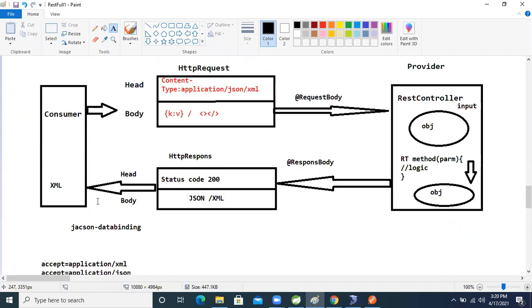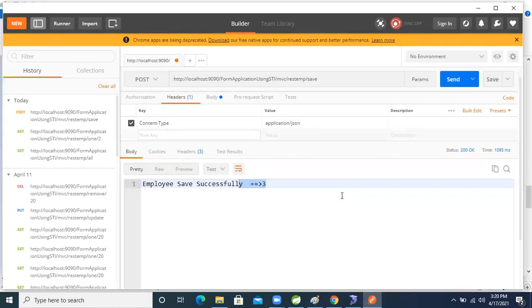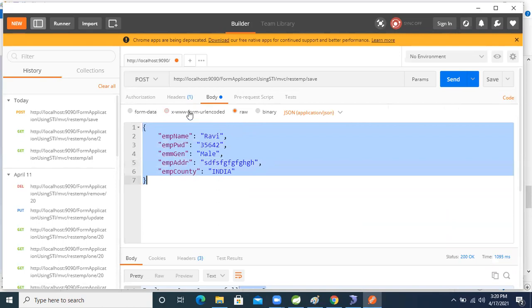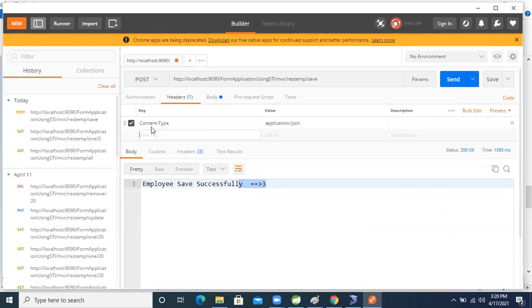In the HTTP request, how many parts are there, guys? 2 parts are there, right? Header part and body part. In the body part, this data we are sending, where we get the successful message, right? In the body part we are sending JSON data. And in the header part, what is going? Content type, JSON data, guys. Same like that.